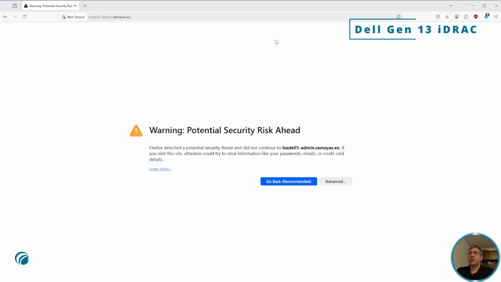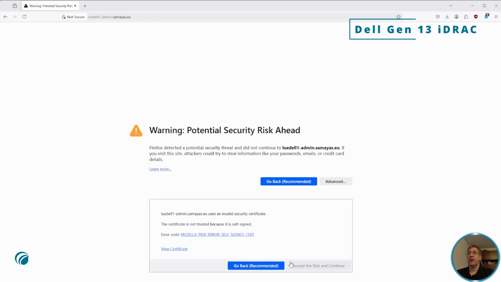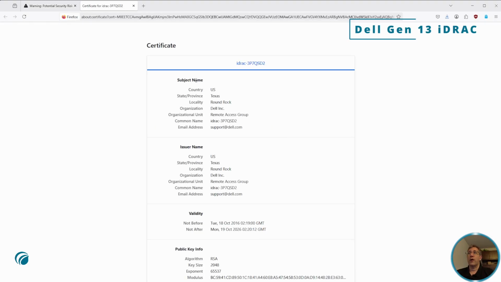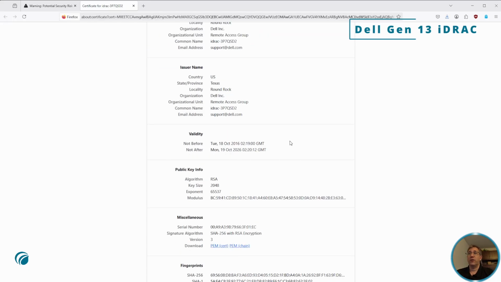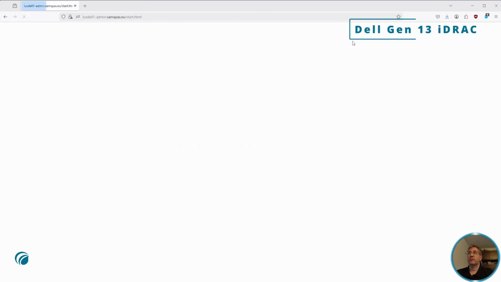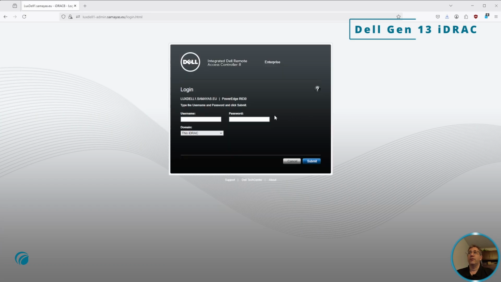So when I first surf to my iDRAC, this is what I get. Of course, I've already modified my DNS to map the IP address of my iDRAC to the DNS name I want, and I had to look in my firewall to see which IP address my iDRAC received. If we go to Advanced and have a look at the certificate, we are receiving a standard Dell certificate, which at this time is still valid, but as of next year won't even be valid. So we should just accept it. And then we get this logon screen.